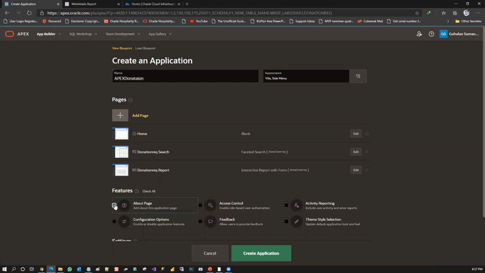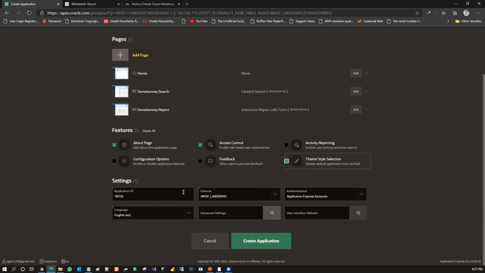And I'm going to click about page, access control, and theme style selection. As you want, you can just click it or just select it. You can create so many pages. And application ID, if you want, you can change it. I'm not going to change this.